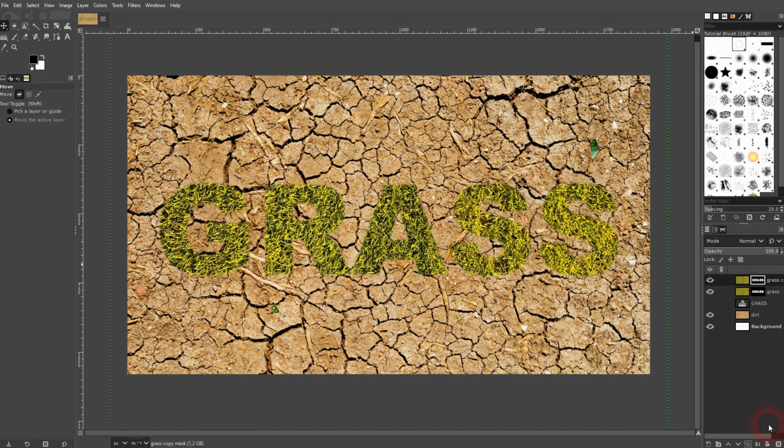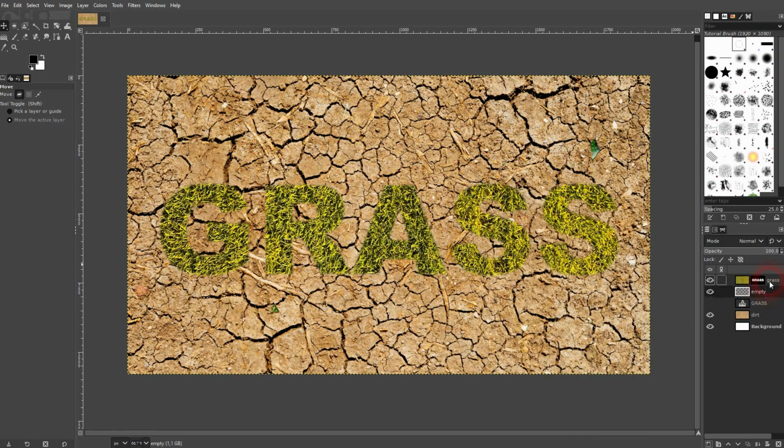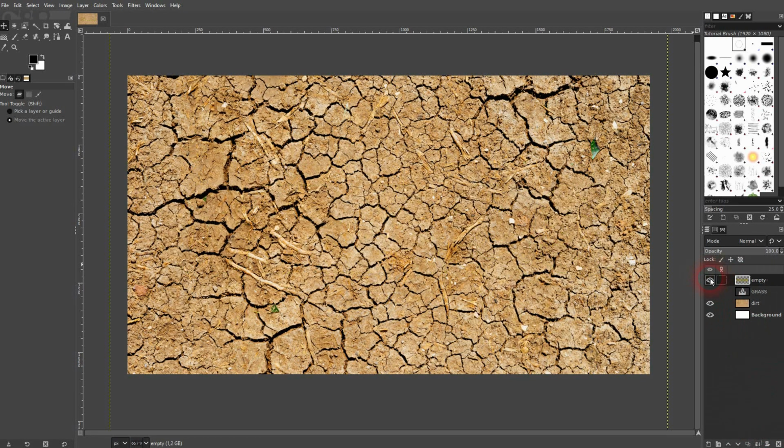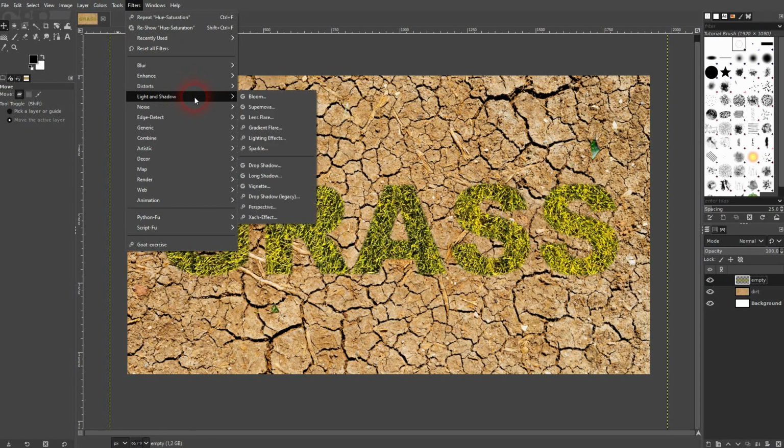Let me delete it. We can also add an empty layer below. Make sure that it's transparent. And then merge the grass layer with it. This is going to put this grass text on a simple layer without a layer mask. We can get rid of our text layer, we don't need it. And now we can apply a filter, light shadow and a drop shadow.